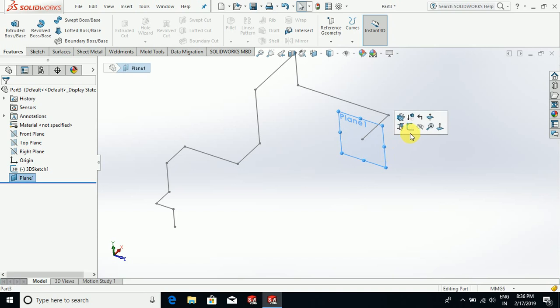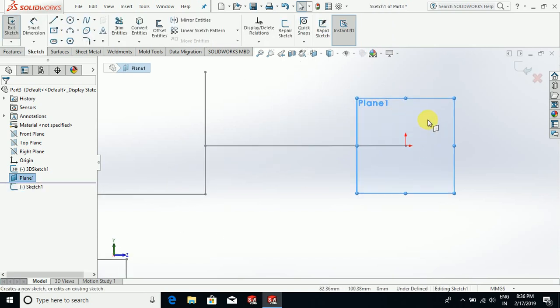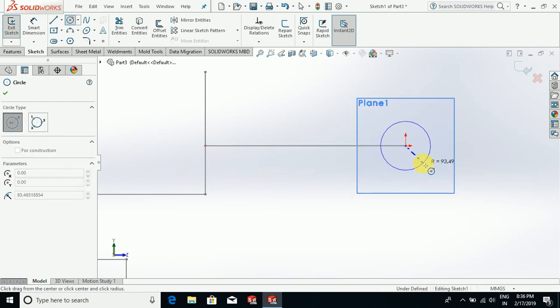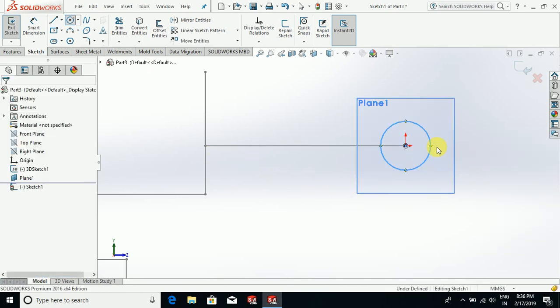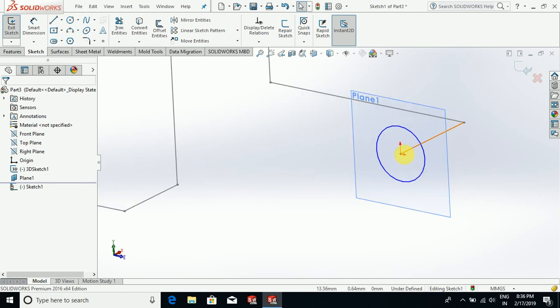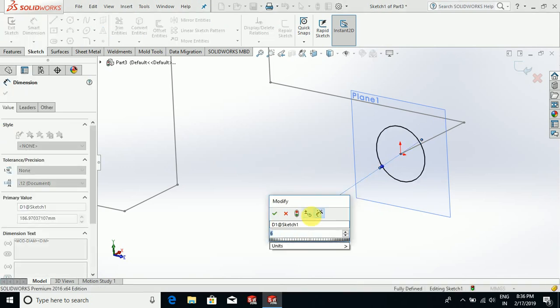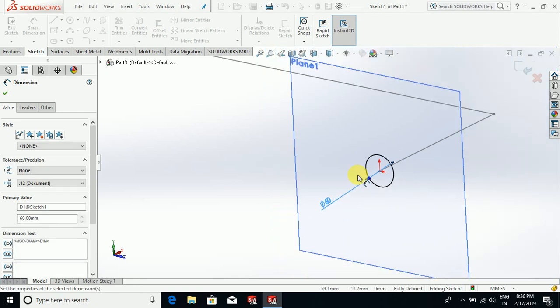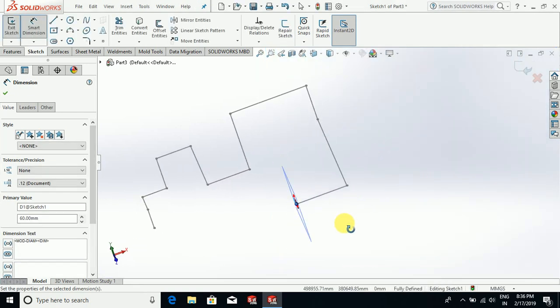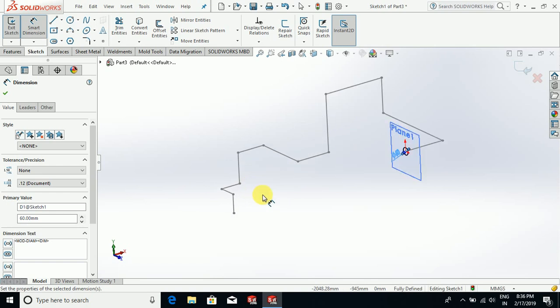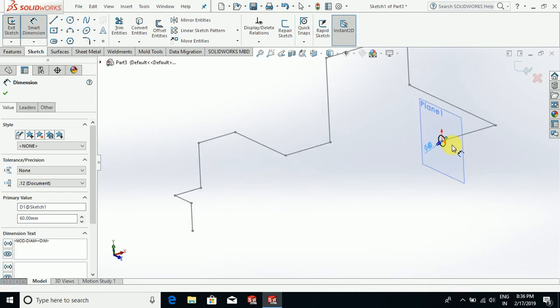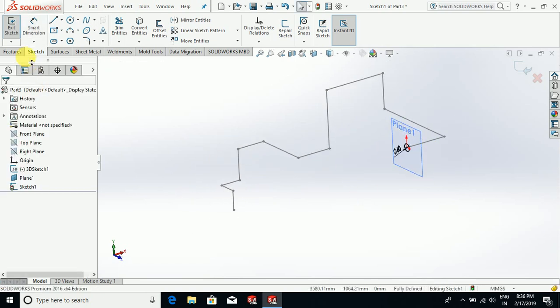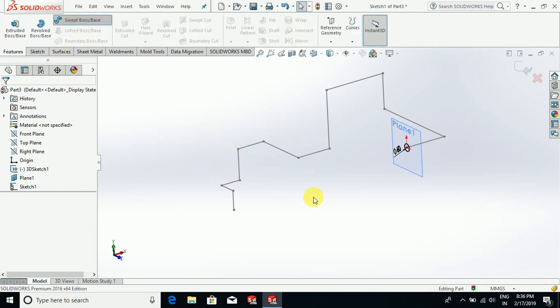Now select this plane, sketch, Ctrl 8 for normal. Now select circle, make a circle passing through that origin, and now just give it a dimension 60 mm. You can change the diameter of this circle afterwards. Click OK. Go to features, sweep boss base.